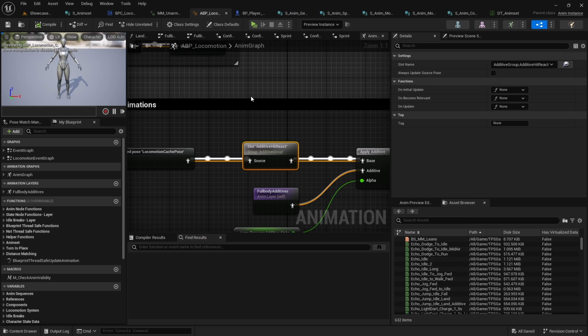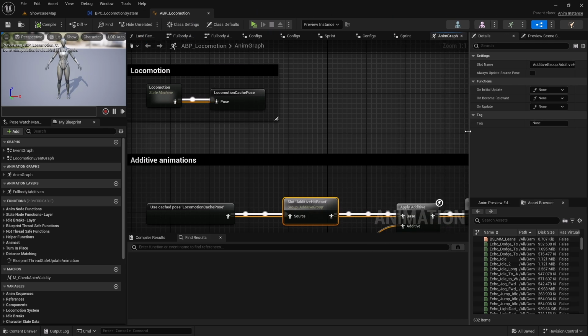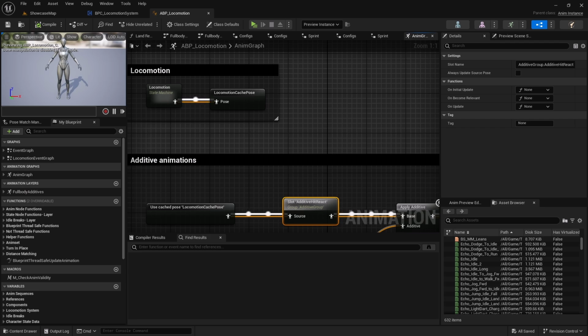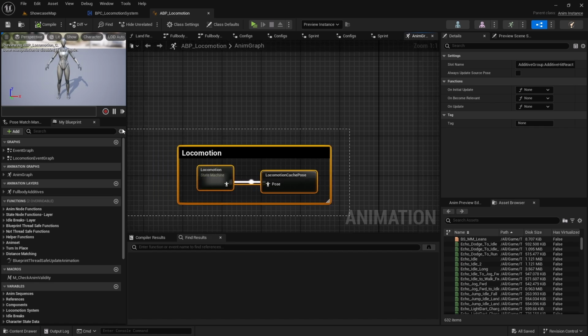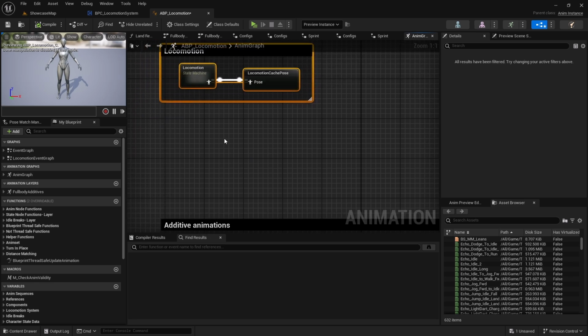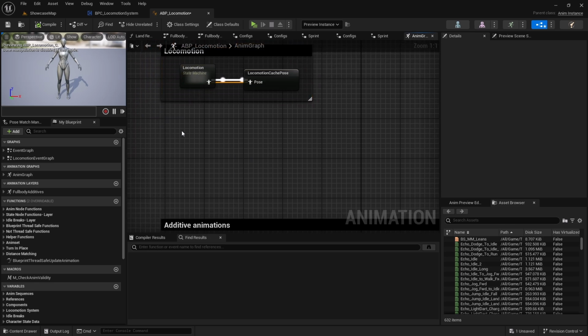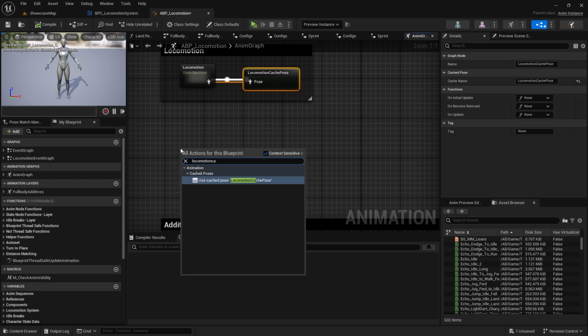So to get started, maybe we can go to ABP locomotion, and I will close the other tabs that we have previously used, right? So in order to start animation montages, I think I'll make some space over here, and let's use this locomotion cache pose.